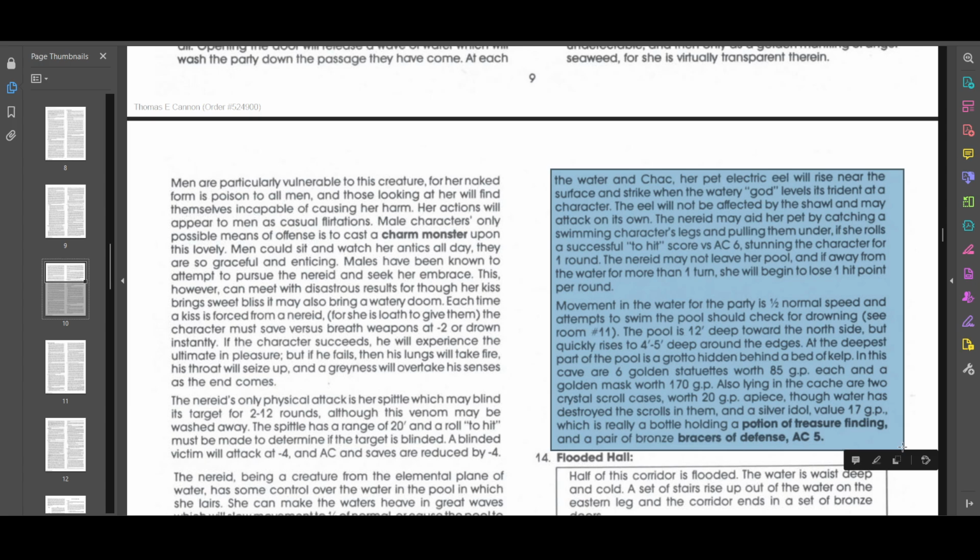The Nereid may not leave her pool, and if away from the water for more than 1 turn, which is 10 minutes, she begins to lose 1 hit point per round per minute. Movement in the water for the party is half normal speed anyway, and attempts to swim the pool should check for drowning rules. The pool's 12 feet deep towards the north side, about the same depth as a swimming pool in the United States at the deep end. Quickly rises to 4 to 5 feet deep around the edges.